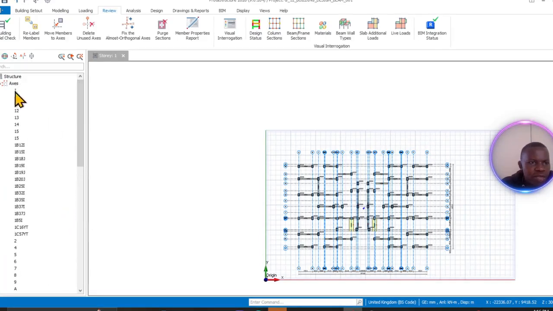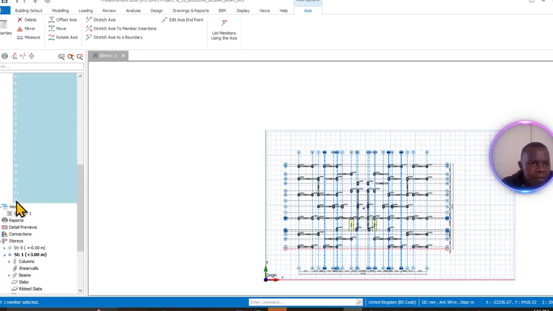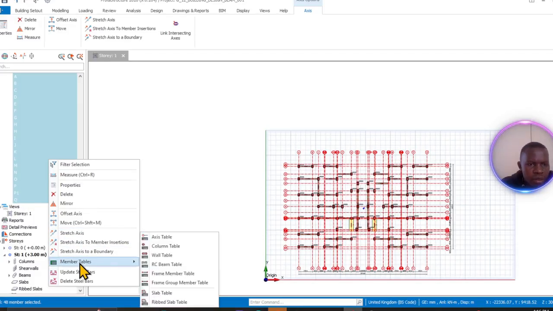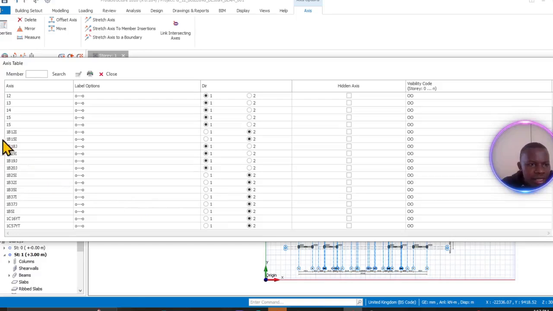If they are failing to delete, you can simply select all the grids, then right click and go to table. Under table, click axis table. Under this axis table, you can see all grids that we didn't name previously. We can just hide them. So we can start from this grid here. Start by hiding this grid. This is 1, 2, 3, 4, 5.